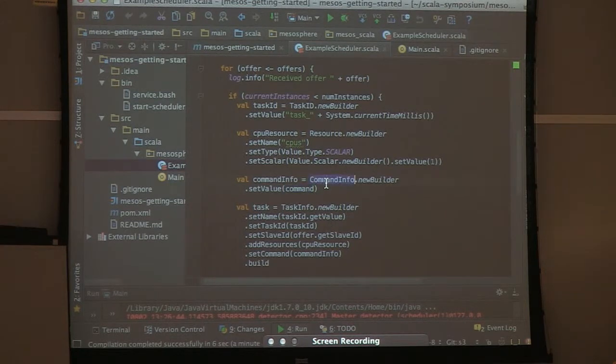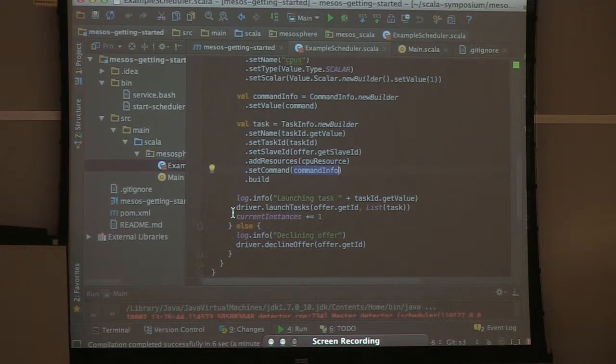So the command info builder basically allows us to construct just a shell command. We give the task a name, with a task ID that we generated, that should be unique. And we set the slave ID. The slave ID is handed in from the offer. We add the resources that we need, set the command, and build that. Then we tell the driver to launch the task, get the offer ID out, and give it a list of the tasks we want to launch. And then we just increment our current instance count.